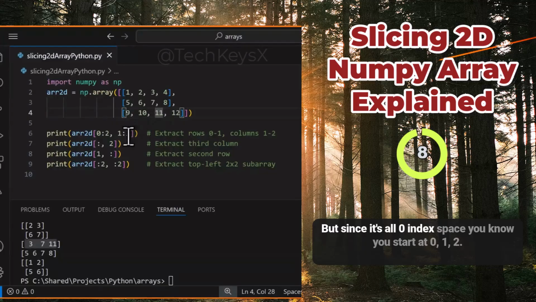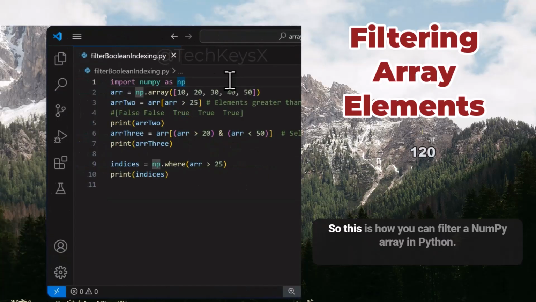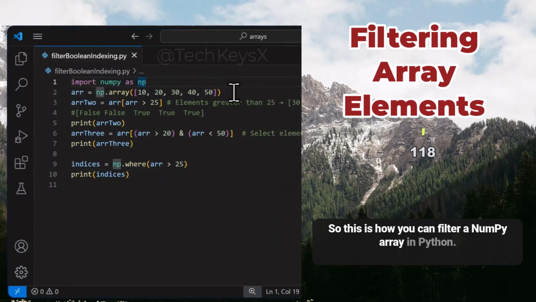But since it's all 0 index based, you start in 0, 1, 2. So I hope this makes sense to you. It is very easy to use, and it can do a lot of wonders for you if you use slicing arrays in Python. So this is how you can filter a Numpy array in Python.